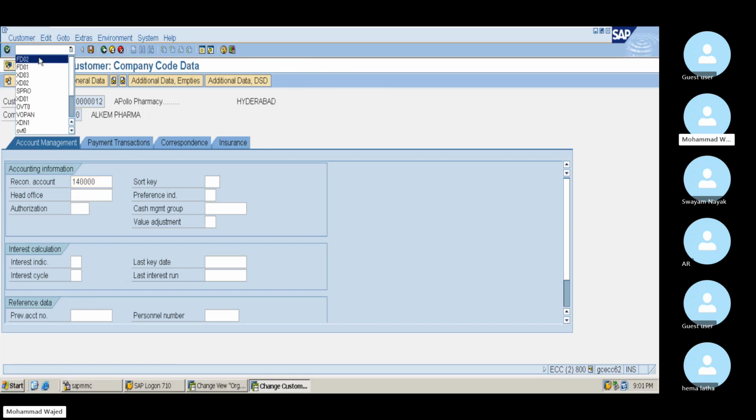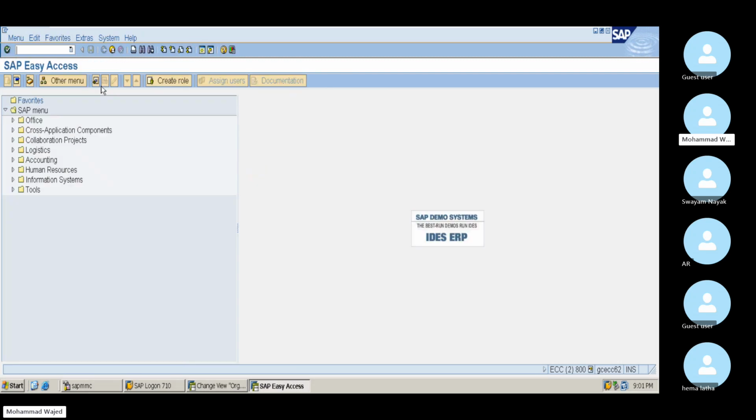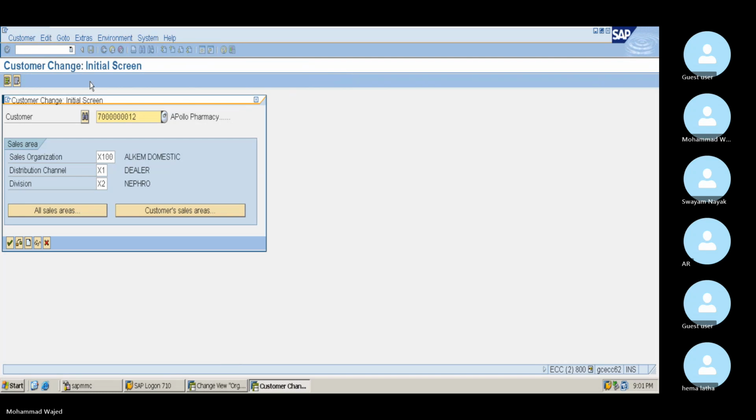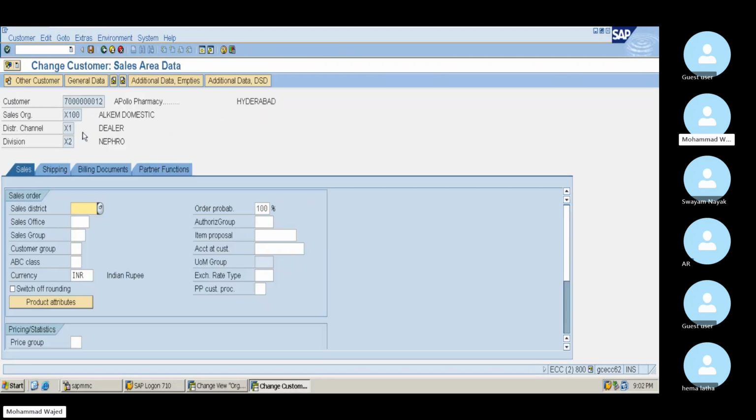So what T code will you use if you want only sales data to view and you don't want company code data? Then you can use the T code BD02. The T code is BD02. You don't have company code; you will have only general data and sales area data. So these are some of the T codes.